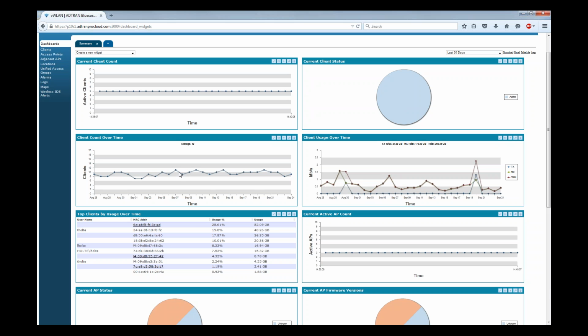Now, the overtime ones, which is what we'll look at next, you can see the client count over time. And this one is very likely to go up and down, usually in nice spikes if you have a large domain, usually during the day, and then people go home and it goes down. So what you can see here is it shows the last 30 days.